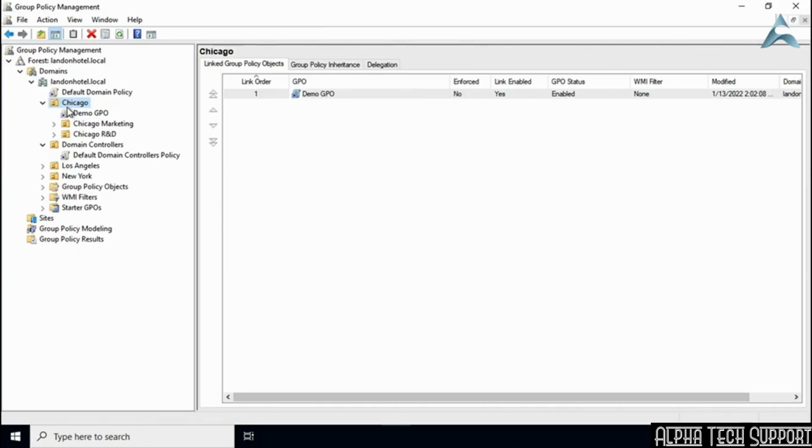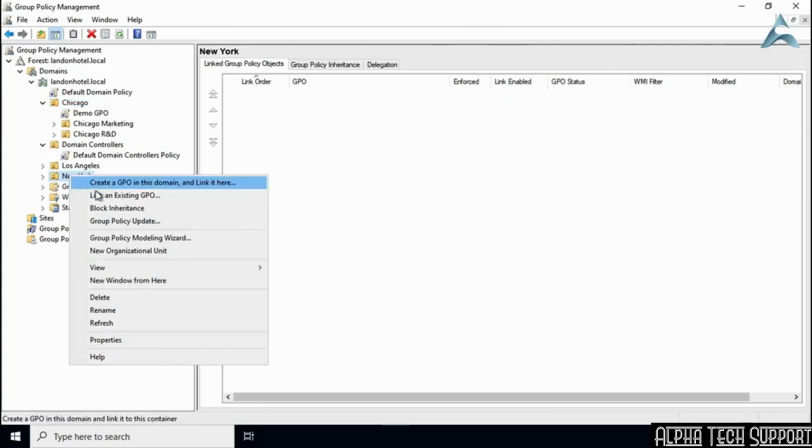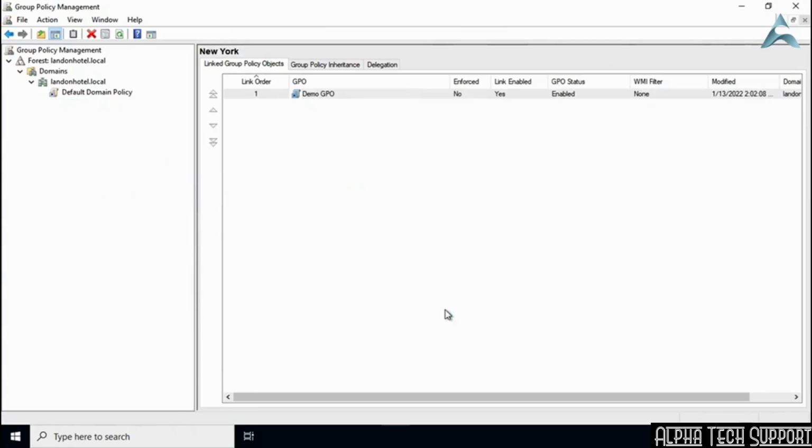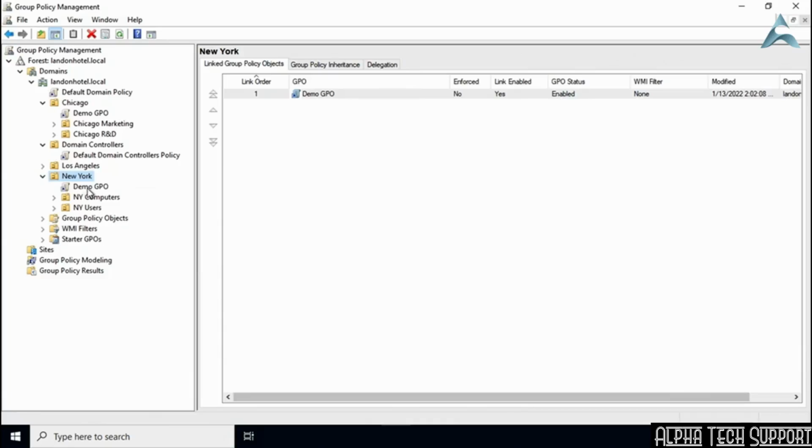Now, one other thing you should know about linking GPOs is that a single GPO can be linked to multiple locations. For instance, I'm going to jump down here to New York and link an existing GPO. I'm going to select demo GPO. And you'll see that I have demo GPO linked to New York, and demo GPO is linked to Chicago. Same GPO linked to two different containers. That means that the settings in this GPO will apply to all of the objects inside the Chicago container and inside the New York container. But let me show you something else that can be done.